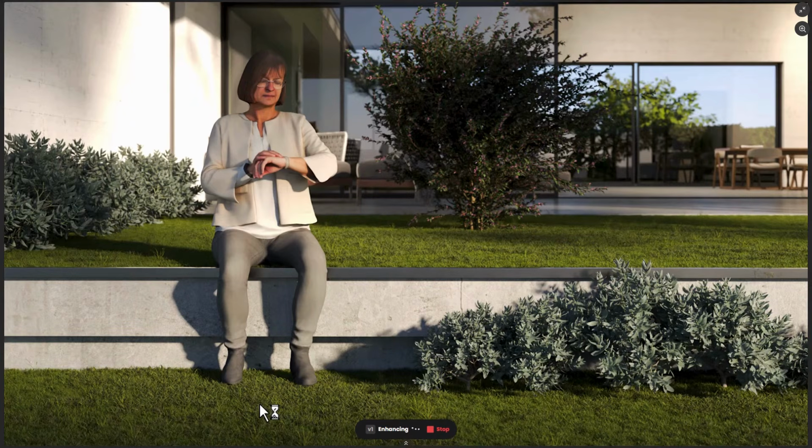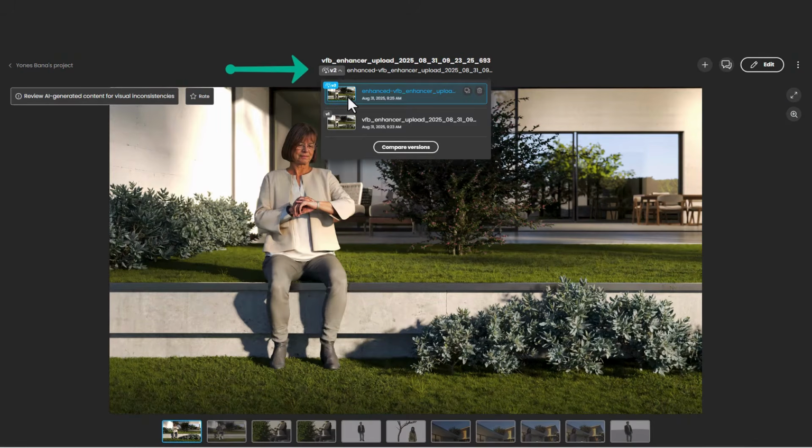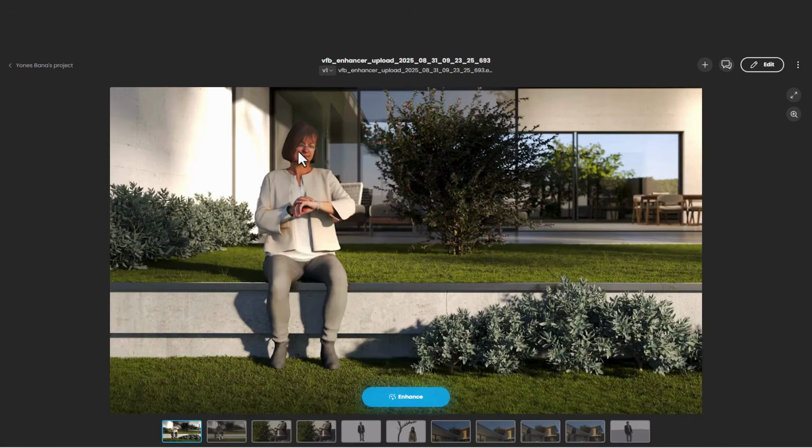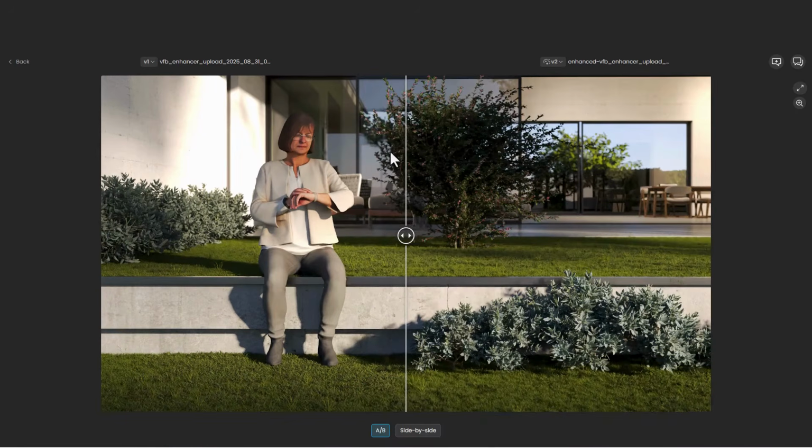The enhancement process takes a little time, so let's wait until it finishes. Now you can see the enhanced version of the render. From here, I can load it into VFB1 as my main version. We can even open the menu and enable Compare Versions, which lets us directly compare the original render with the enhanced one side by side.